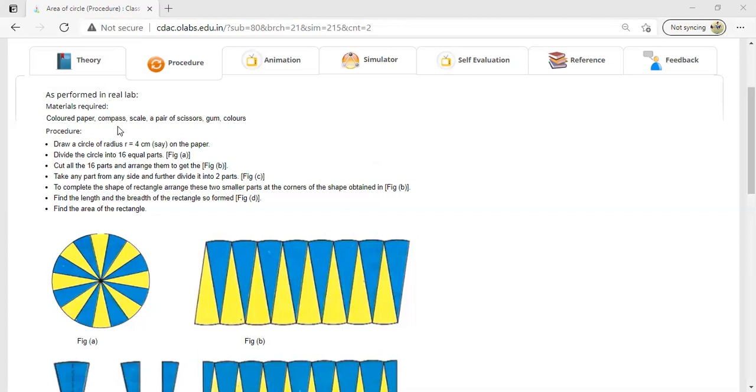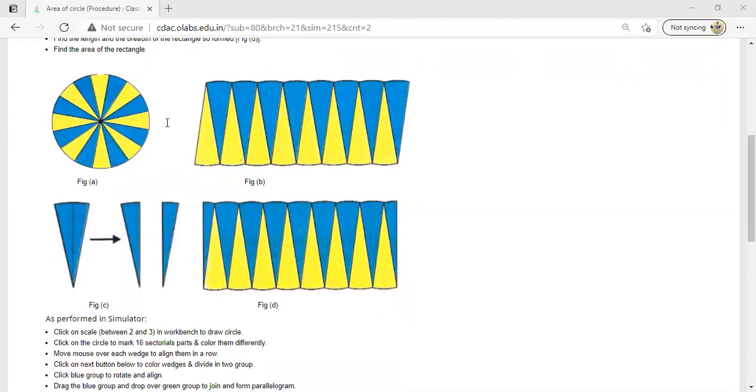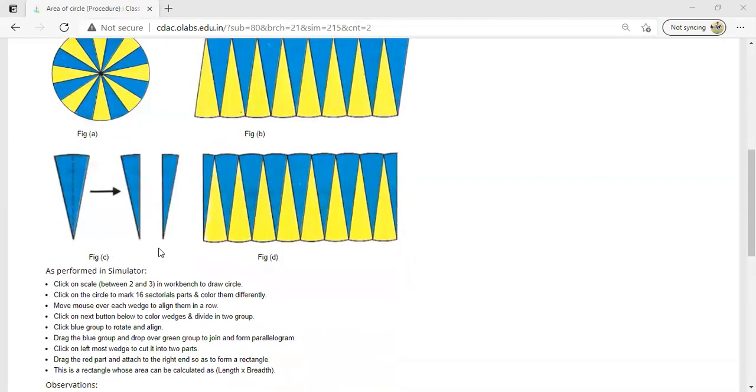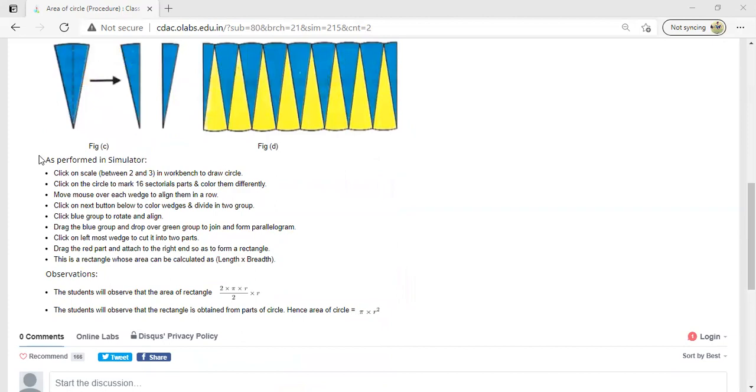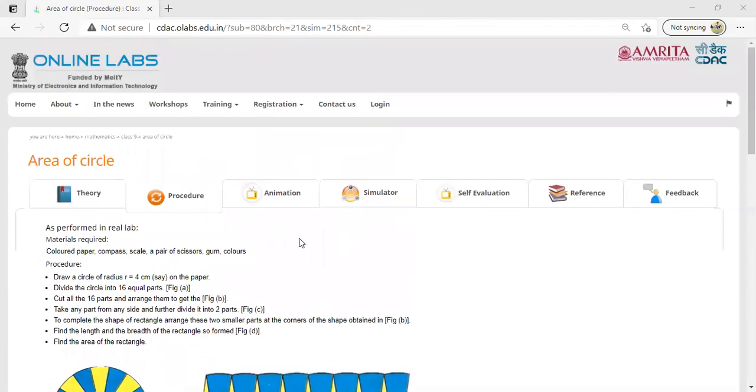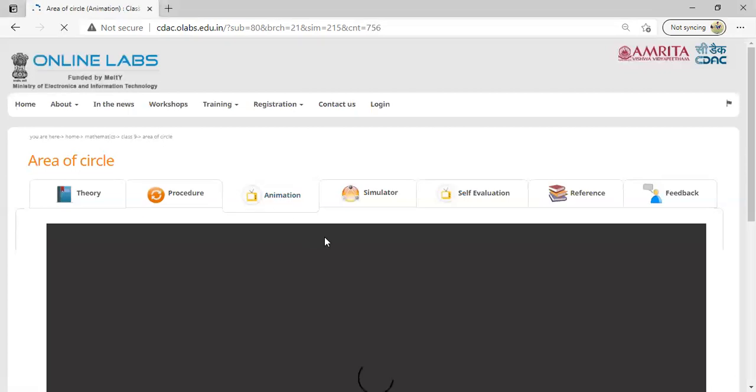So if we are doing the real lab practical, means you are doing it at home, real means cutting, pasting. How to do it, I will show you as the simulation, means the animation part. So let me show one simulation, animation. I will start one animation. First, you can see the animation part.